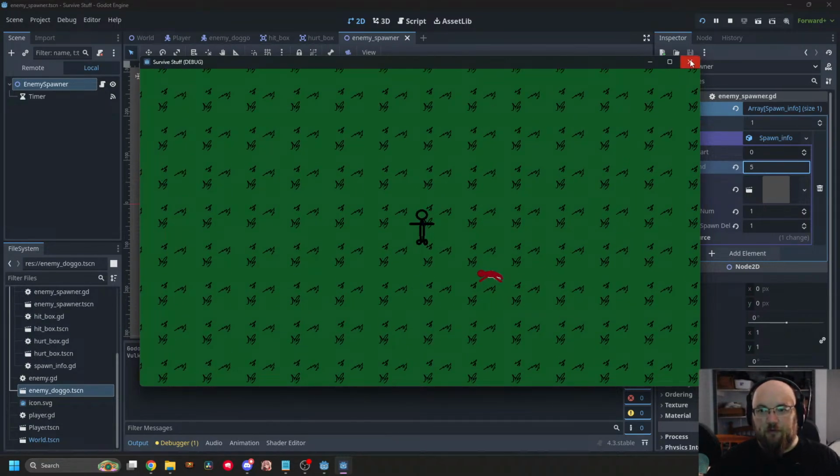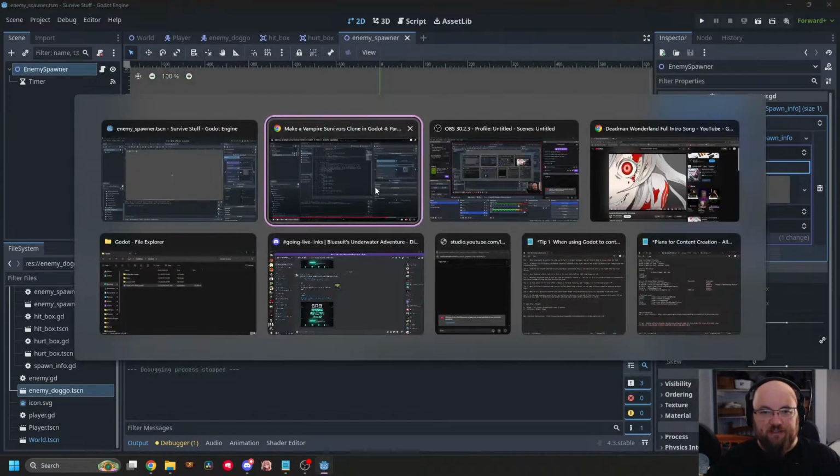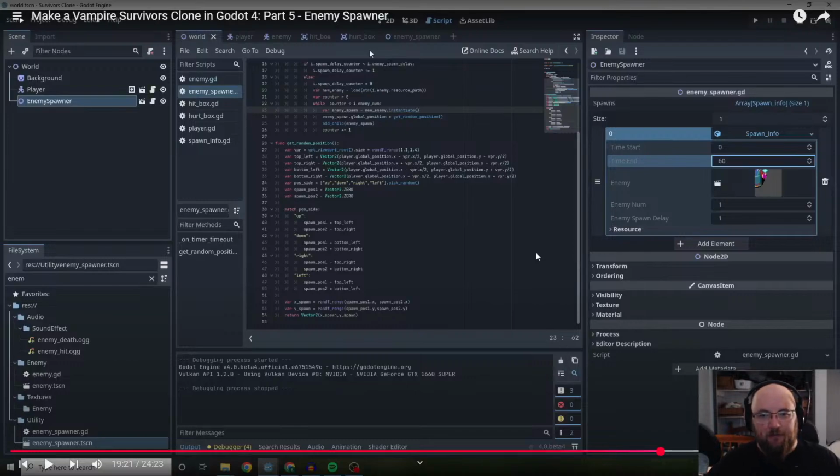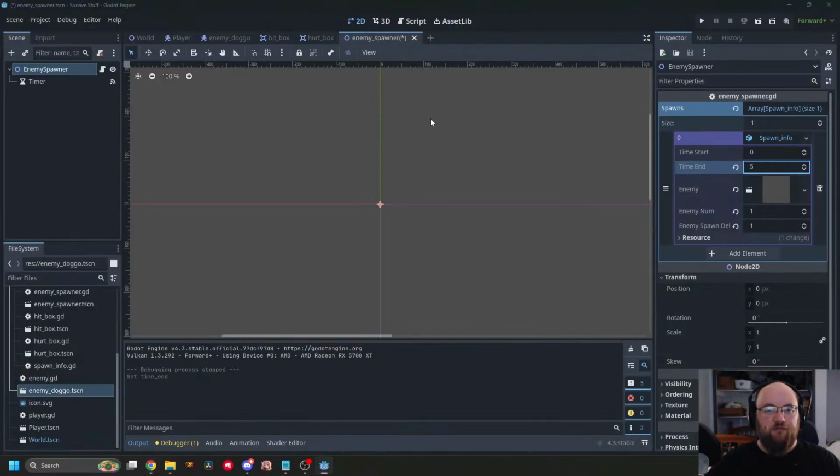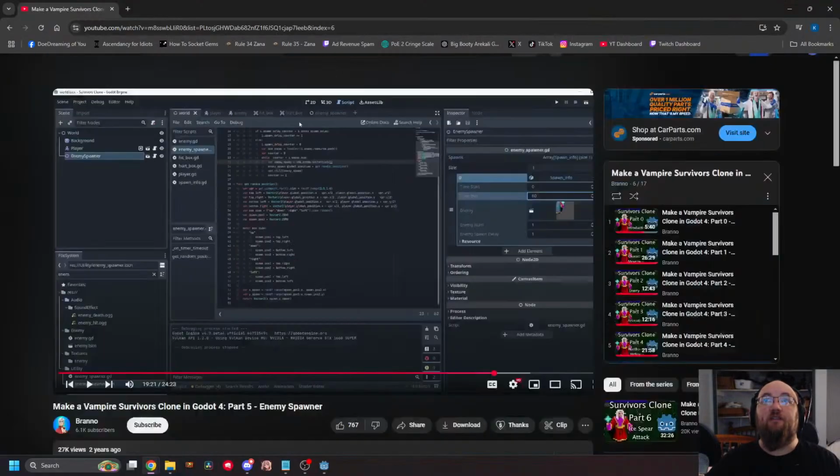Still spawning them real close. I feel like he didn't actually fix that. All he did was change that the bottom left one was coming in. But maybe I'll just double check that my code's the same as his.